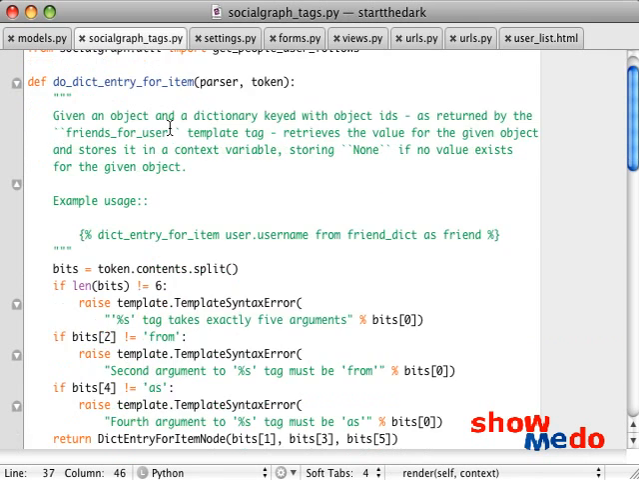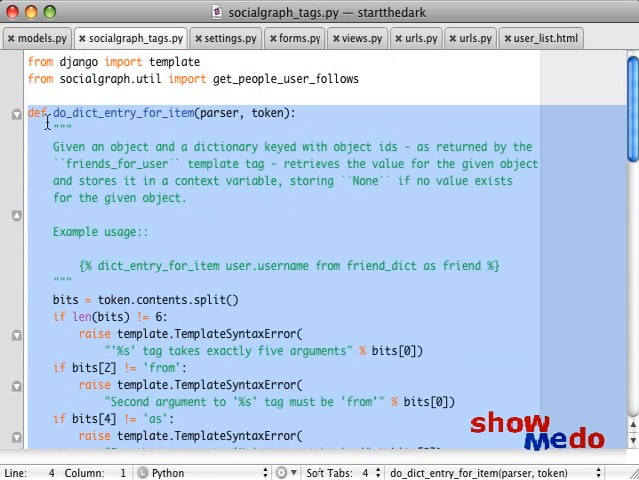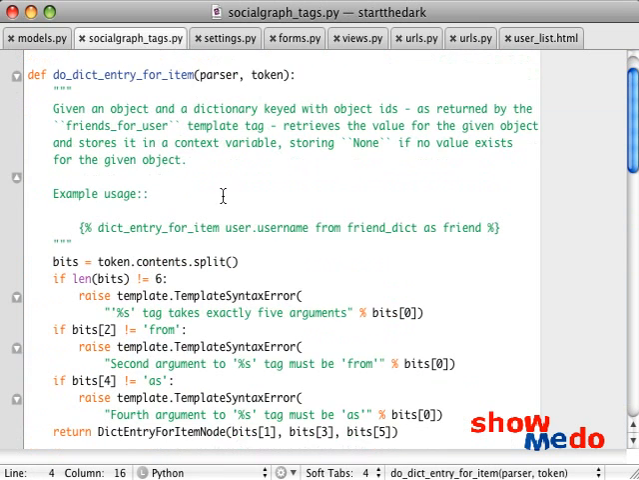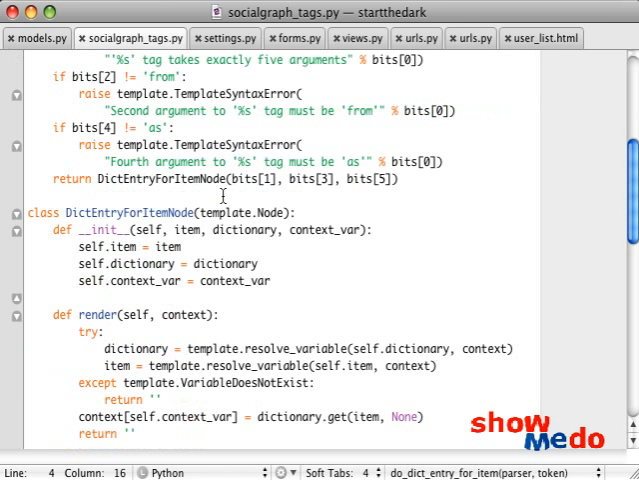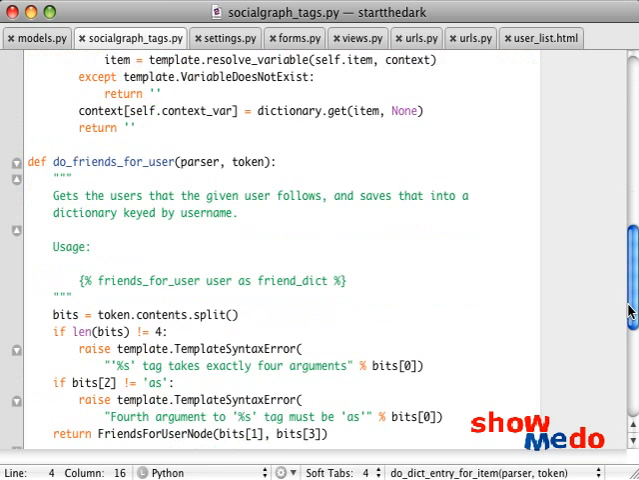The first two things here, dict entry for item node and do dict entry for item, is what we call a template tag, and it's a very generic tag. I think I originally took the base portion of it from Django tagging. What this allows us to do is, given a dictionary of objects in the context of the template, get specific items out of that dictionary given a key. If that doesn't make sense, I'll show by example here. But first, let's cover the one other template tag this gives us.